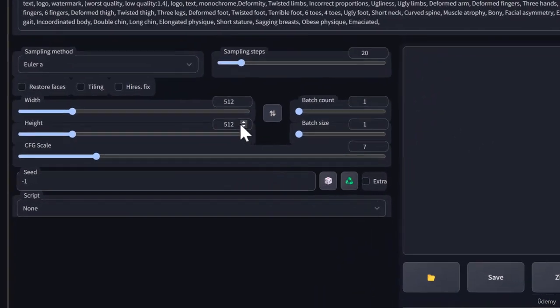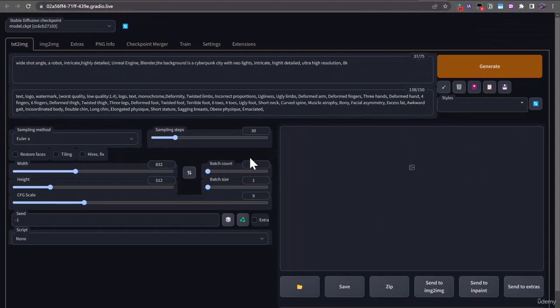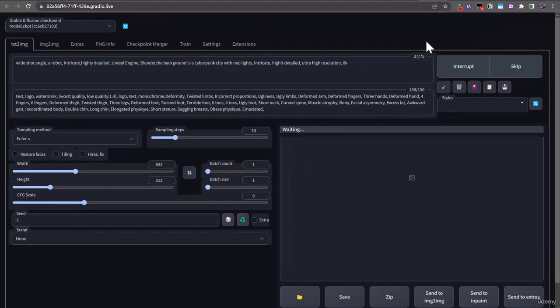Because my image is quite complex, I am going to widen the canvas width to 832, which is a good aspect ratio for complex large scenes. And then increase the CFG scale to 9. Finally, adjust the sampling steps to 30. OK, hit generate and wait a second.